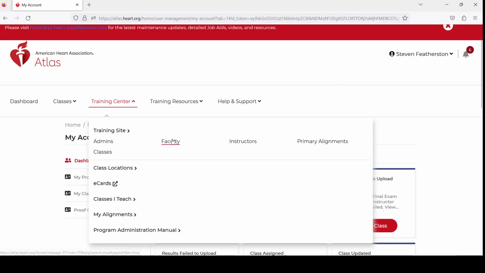Now that we have faculty, reach out to the training center and make sure, if for some reason you get an error somewhere along the line that says that you're not training center faculty or someone doesn't show up, and I'll show you where that might occur.